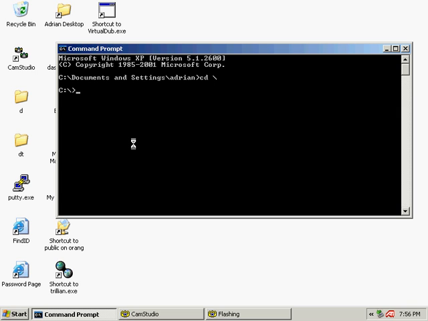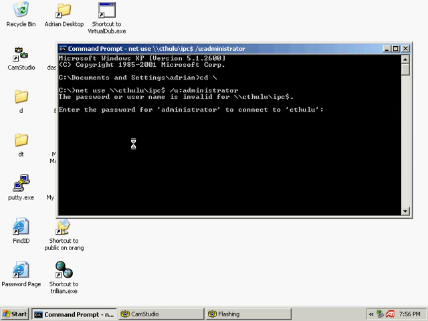First, we need to set up a session by using the net command. Set up a command prompt and then enter the following command: net use \\computername\IPC$, short for inter-process communication, /u:administrator. Then hit enter. Now we enter our password, and a session as a local admin on the box is now set up.